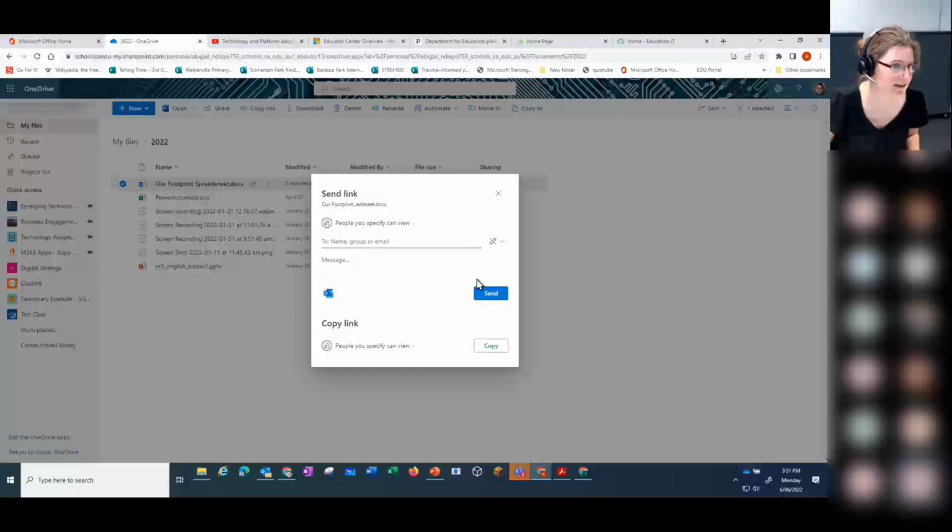Okay, and if it's just can view, then people will be able to open it, download it, but they won't be able to edit it.